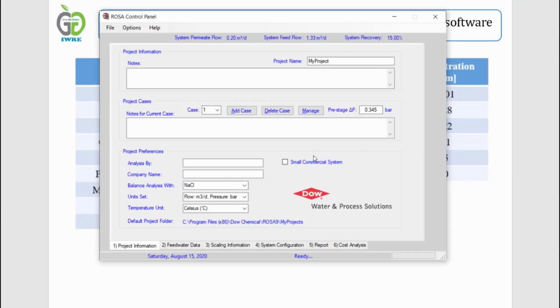In the software, at first, I want to input some information about the project. The project name is Brackish Water, for example, BW, and STI less than 5, and TDS 1290 ppm.